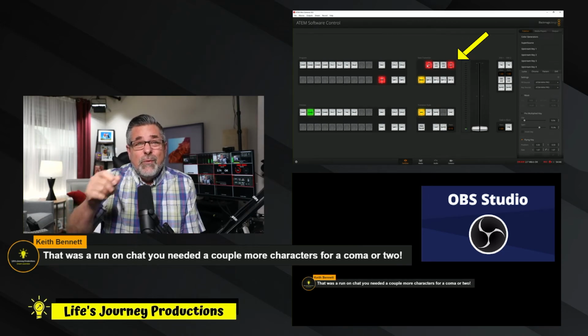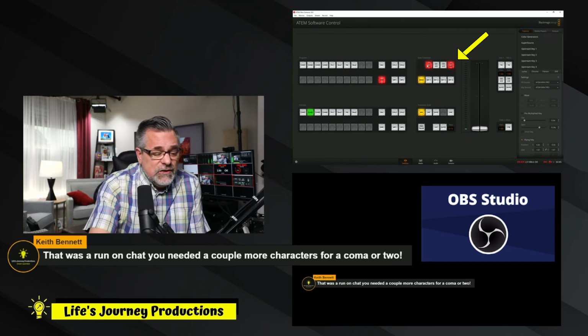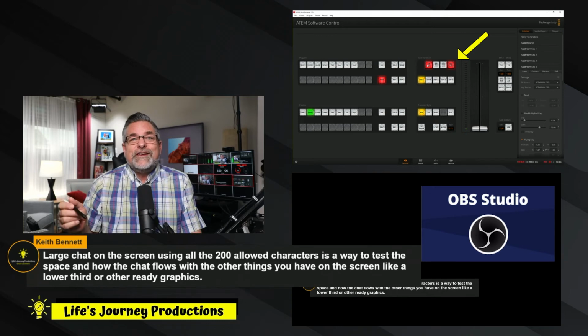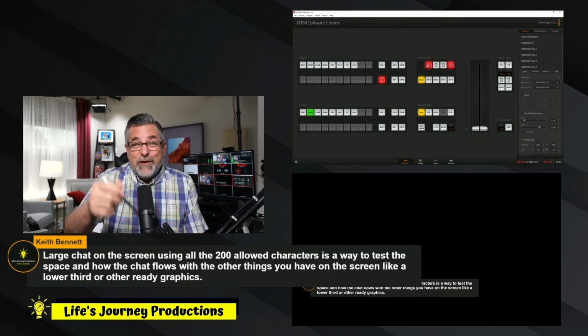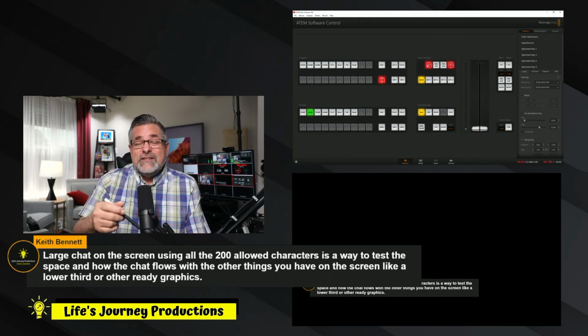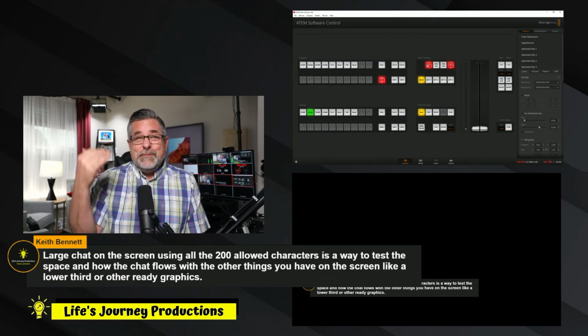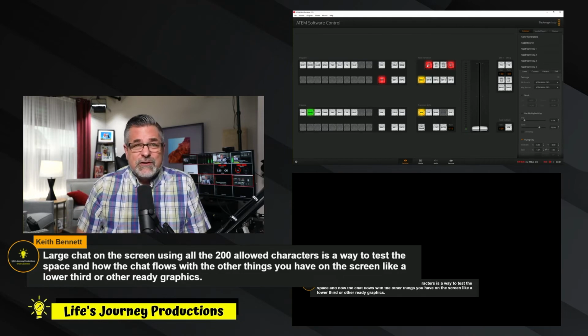So you can see how well this chat fits. So let's choose a full-size chat using all the characters. You can see it fits perfectly over my logo. So it's not blocking my logo. So I can pop up chat in the middle of the live stream and it works perfectly fine.